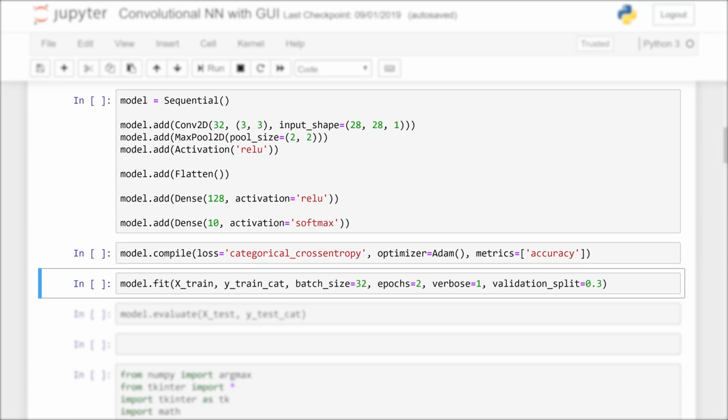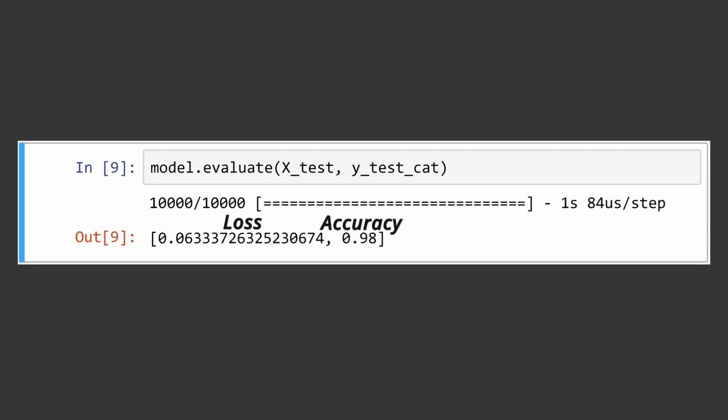Next, I perform training in the line model.fit. I pass x_train and y_train_cat, and I define the batch size, epochs, verbose, and validation split. For a complete explanation of all of these, see my neural network regression video. Finally, I evaluate the model and find that the accuracy is good. And that's it. I have now written a very simple convolutional neural network in Keras.